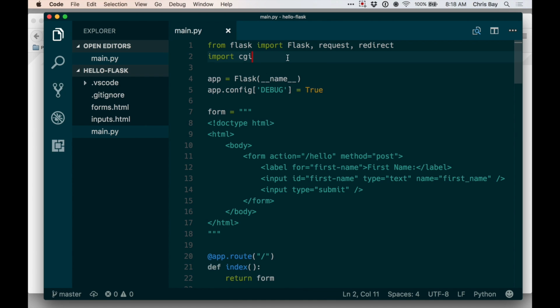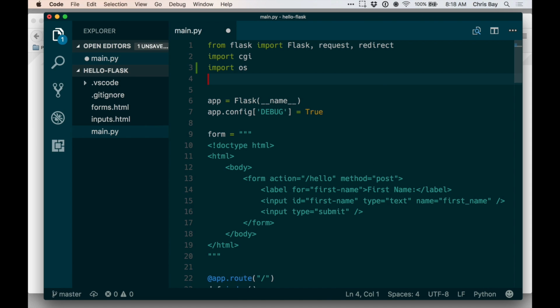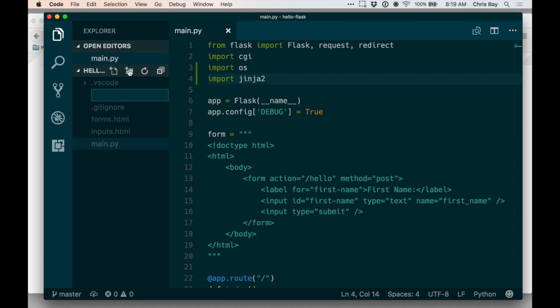The first thing we need to do is import a couple of modules. Let's go ahead and import. We're going to need the OS module, which we'll see why in a second, and we're going to need the Jinja2 module. Okay. Now, the next thing I need to do is make a place to put my templates. So over in my source directory pane here, I'm going to create a new folder and call it templates.